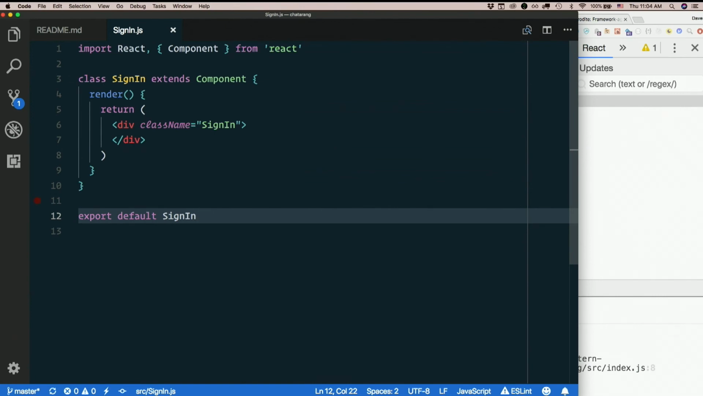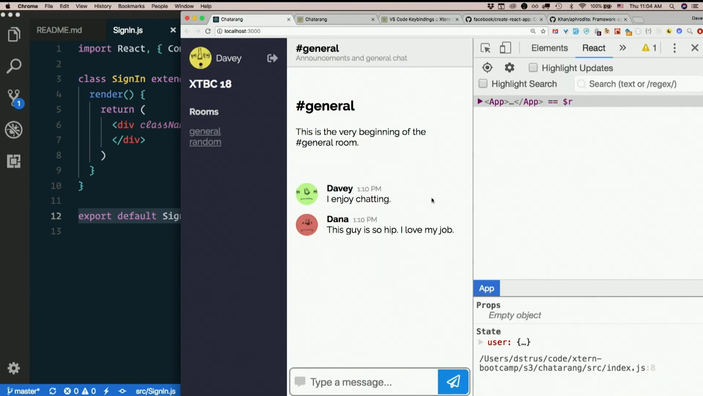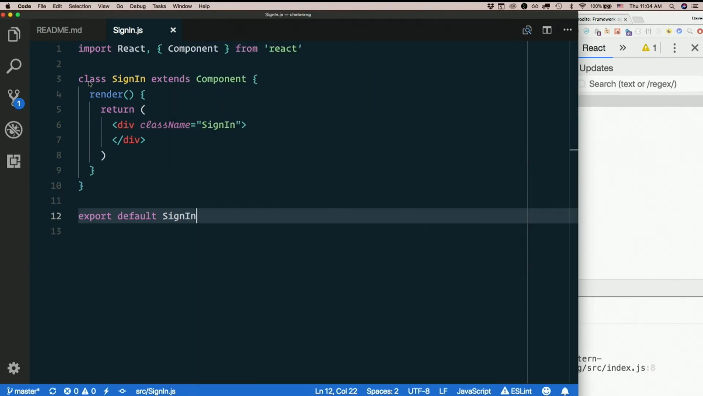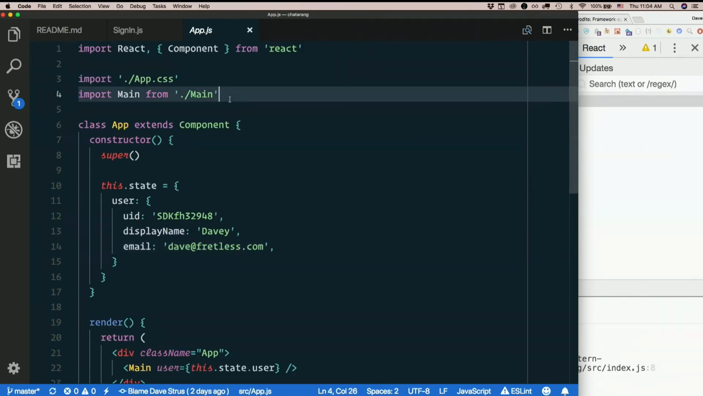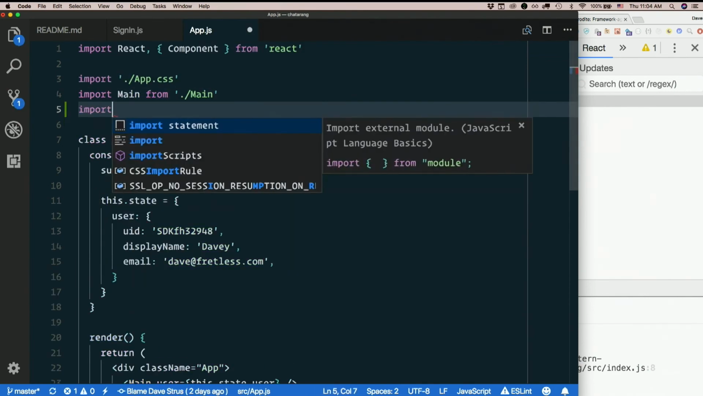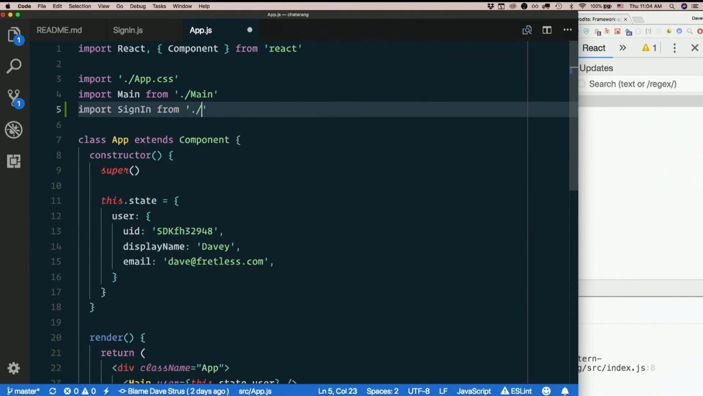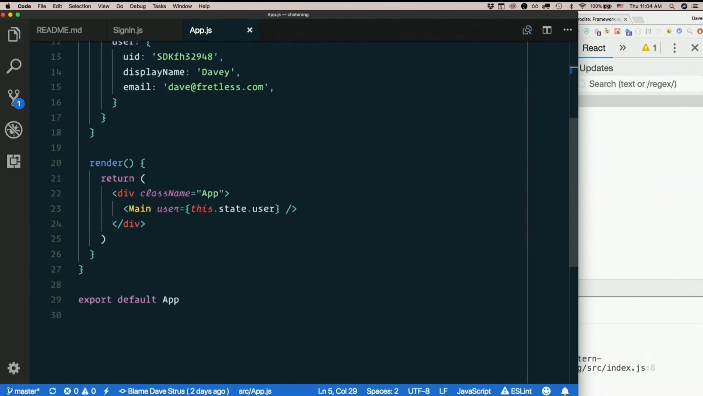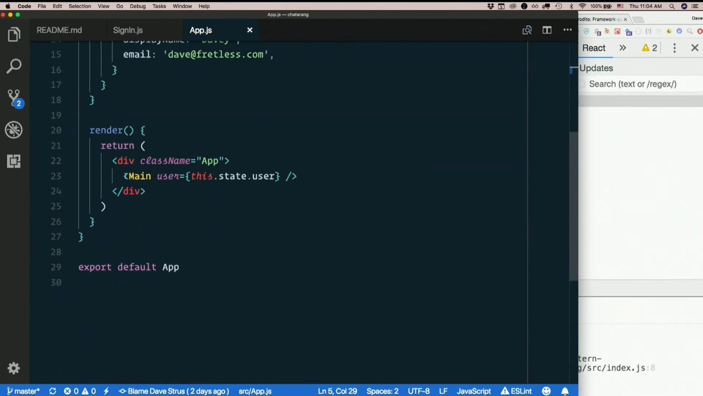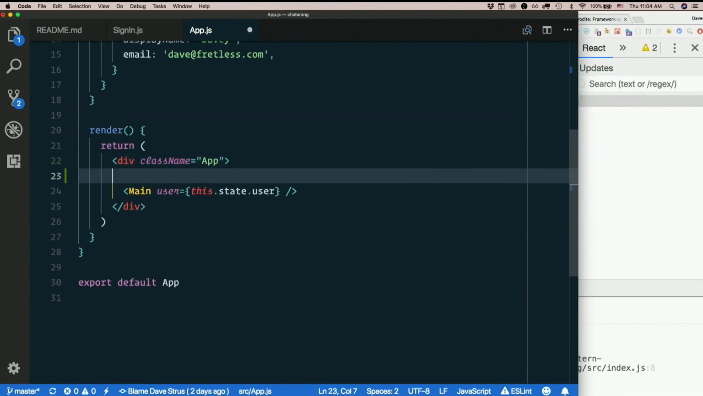So while we're making this, it'd probably be advantageous if we could actually see it on the screen. So for the moment, I'm going to go into app.js. I'm going to import that. Import sign-in from /sign-in. And instead of rendering main, I'll just render sign-in instead.